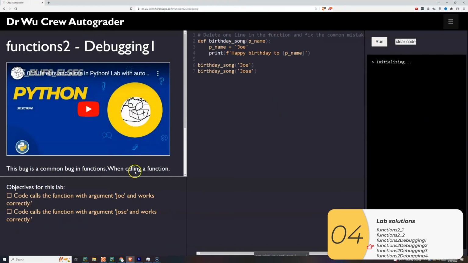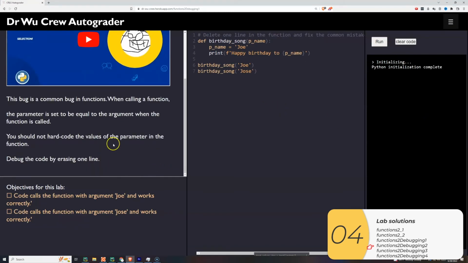All right, so here's debugging 1. If I run it, the first call looks like it works. Birthday song with Joe prints out happy birthday to Joe. But birthday song with Jose prints out happy birthday to Joe again. So this is a common mistake people make.